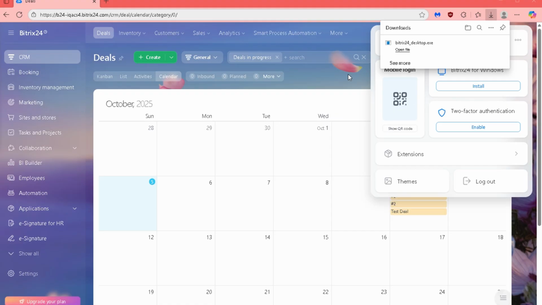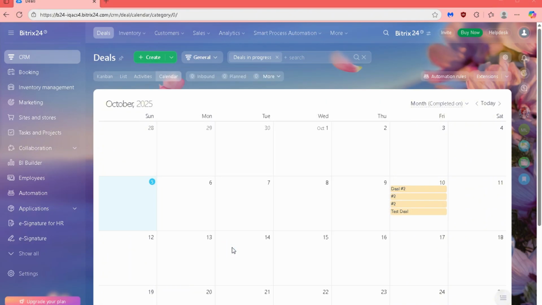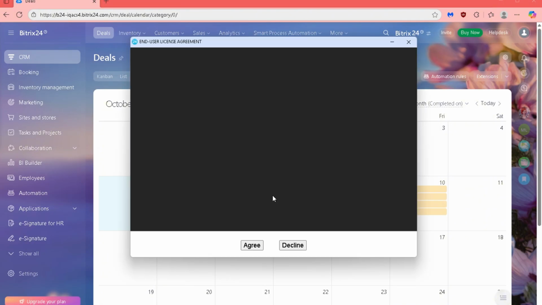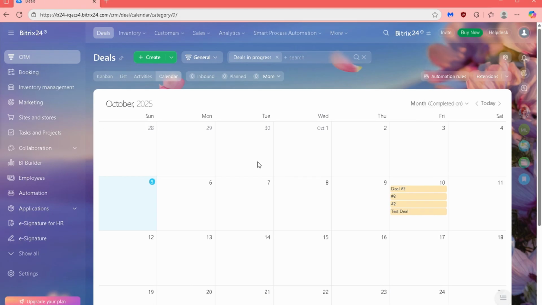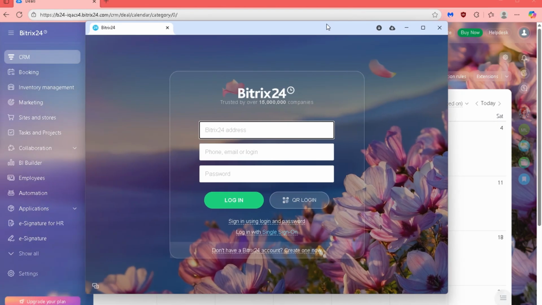Now, go to your computer's desktop or search bar and look for the Bitrix24 app. Launch it and the application will open with the license agreement. Read through it and click on Agree to continue. After that, you will be redirected to the login screen. Enter your Bitrix24 account credentials to access your account directly from the desktop application.